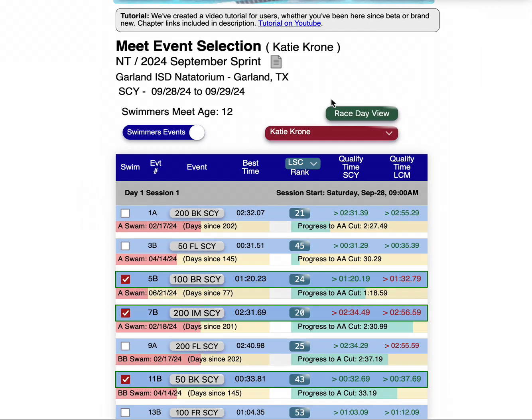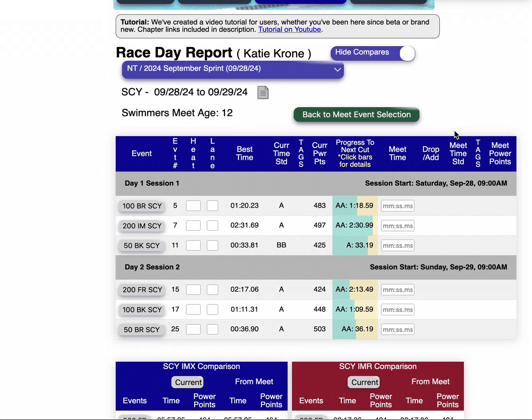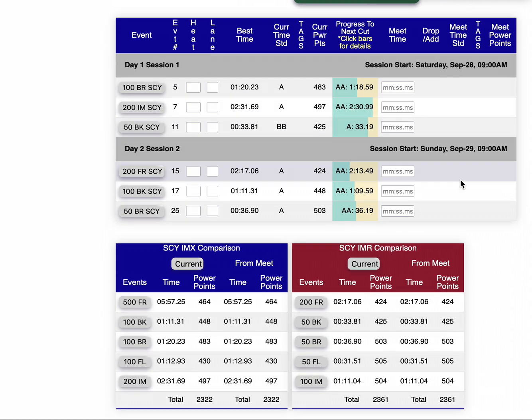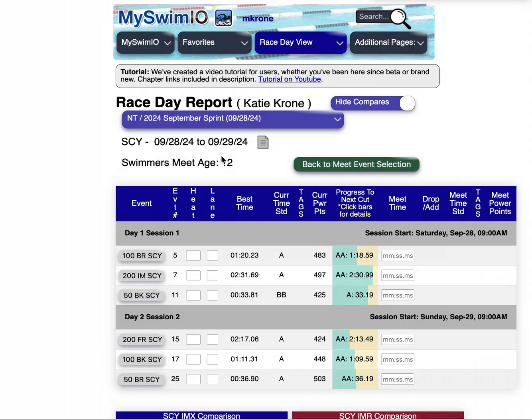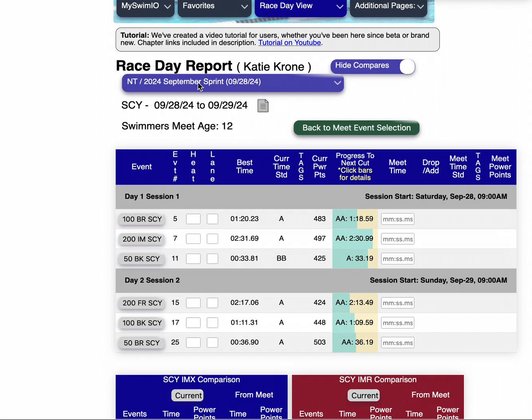So what you want to then do is go to your race day view, and this shows you something that you can print out for your swimmer and for yourself. It has the link again to the meet announcement, and this drop down will let you quickly switch between them if you set up several race day reports.